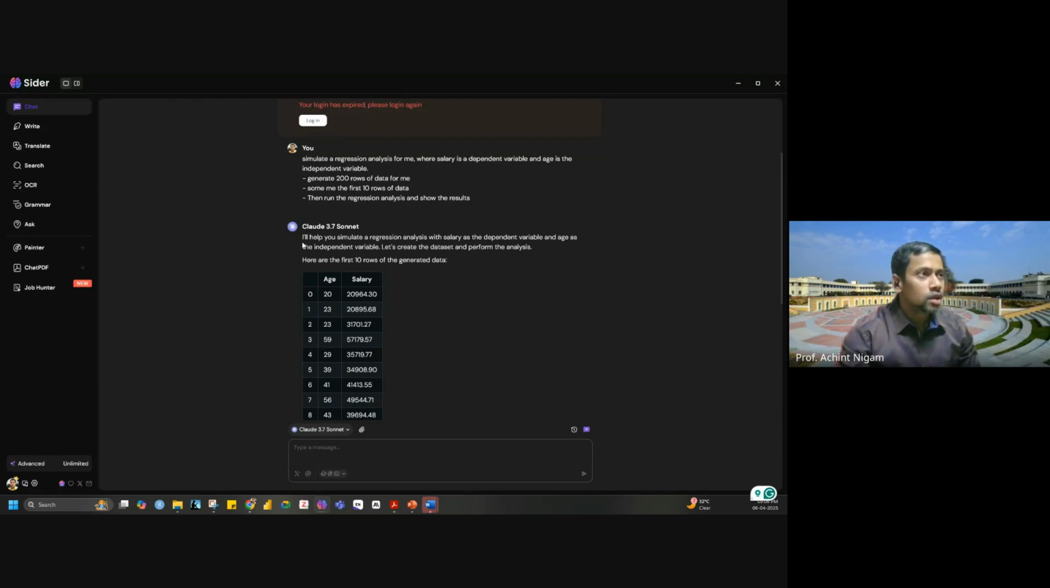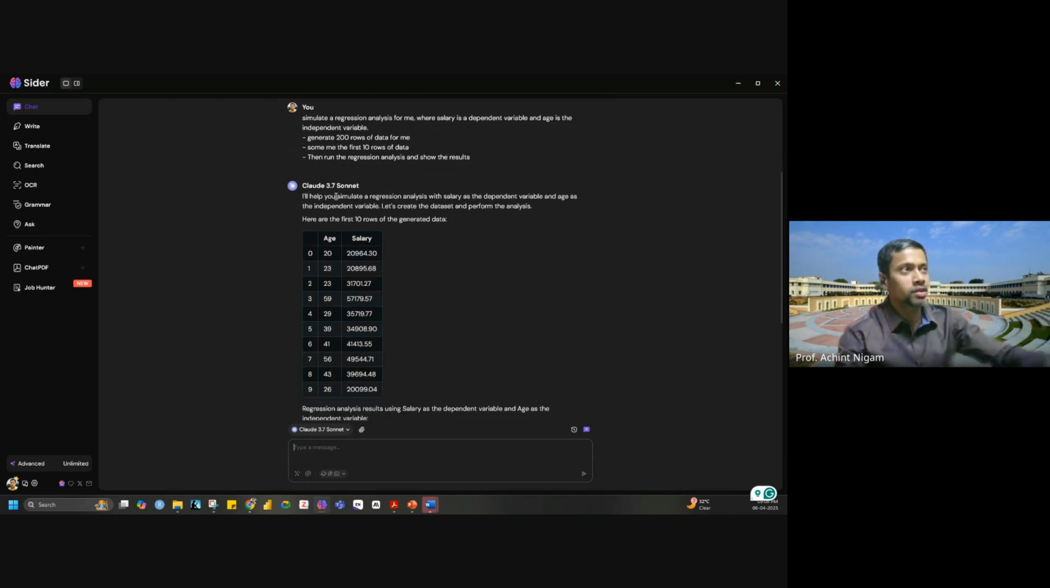It says, I will help you simulate a regression analysis with salary as the dependent variable and age as the independent variable, and let's get a data set to perform this analysis. Because I have specifically said this, otherwise it either would not have shown me the data, or it could have shown me all 200 rows of data. But when I said generate 200 rows of data for me, it understood that I made a mistake.